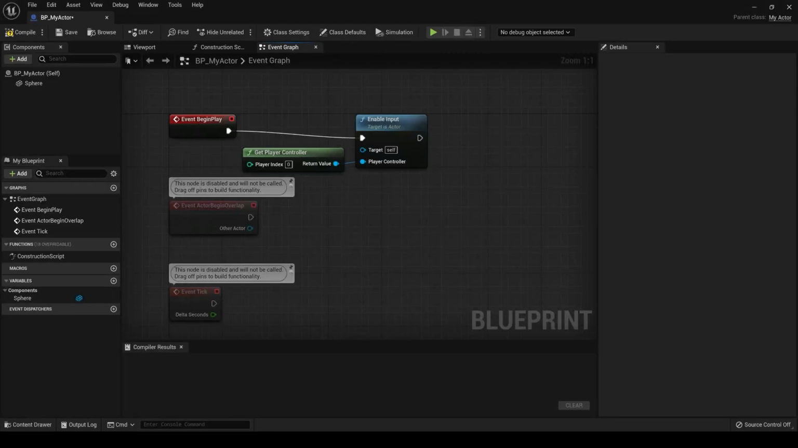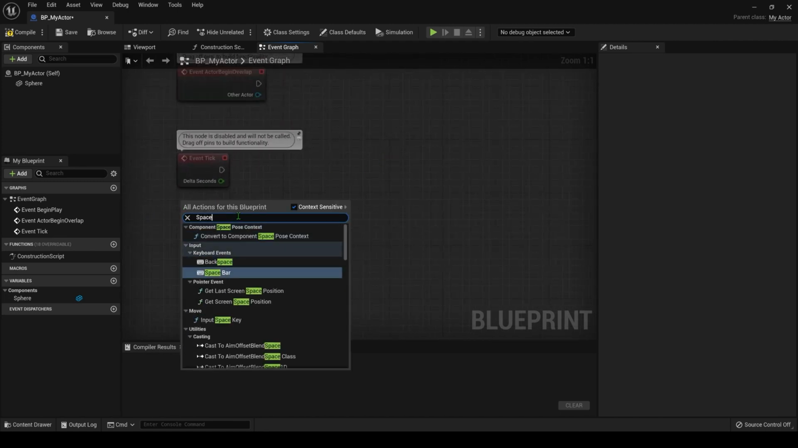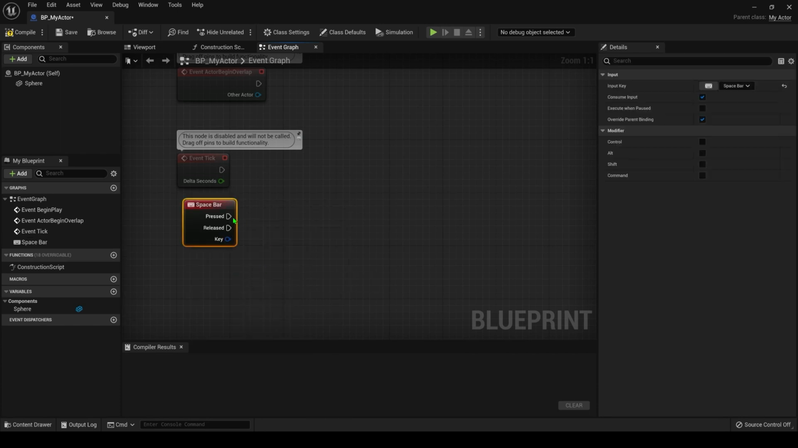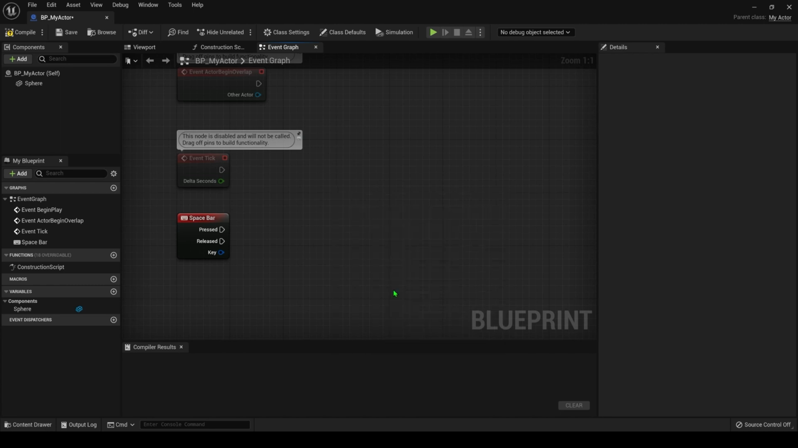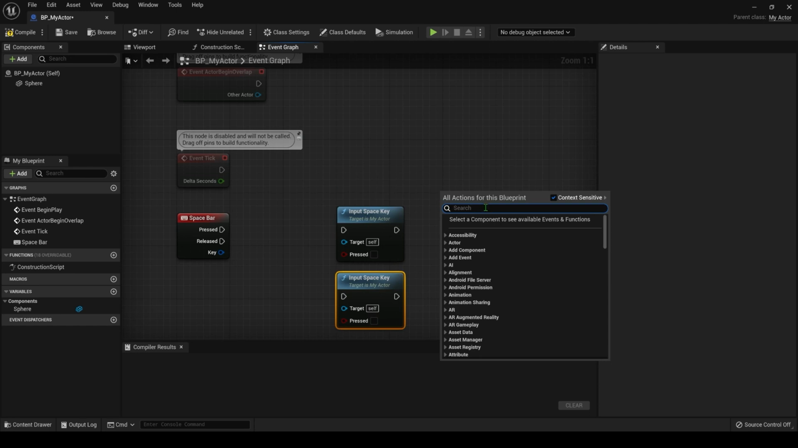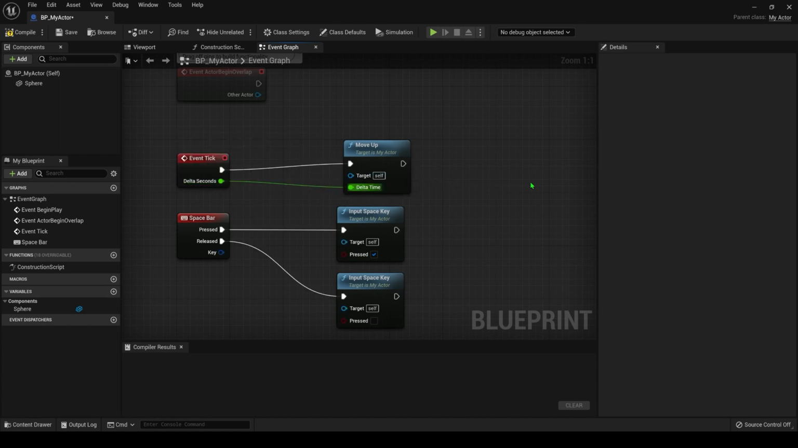Now that we have the basic settings, it is time to call the functions we created earlier in our blueprint. Right-click on an empty area of the graph and find the spacebar event in the context menu and add it. Then right-click on the empty area again and look at the context menu. We will find our function in the move category. First, add two input space key function nodes and connect them to the pressed and released pins respectively. And for the node connected to the pressed pin, check that pressed is true. Next, add a moveUp function node and associate it with the tick event.